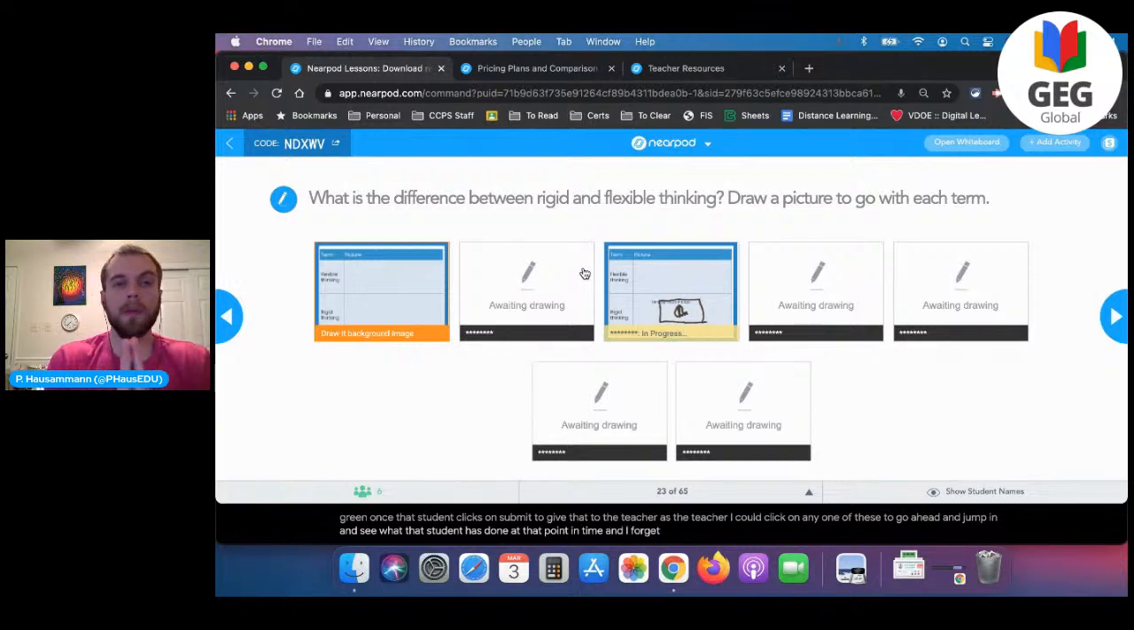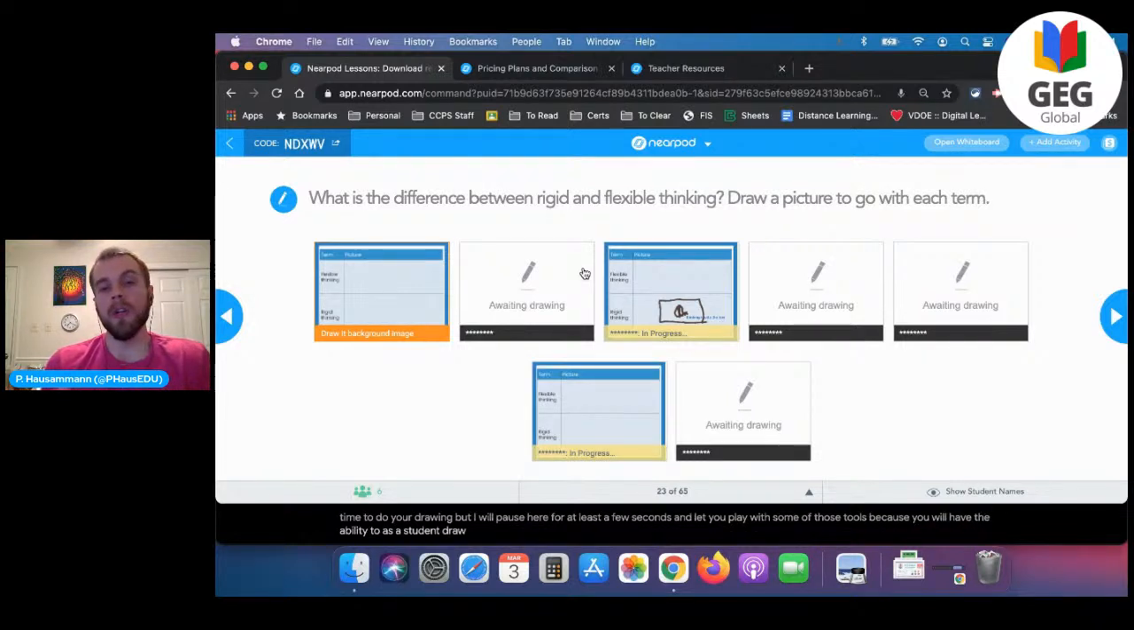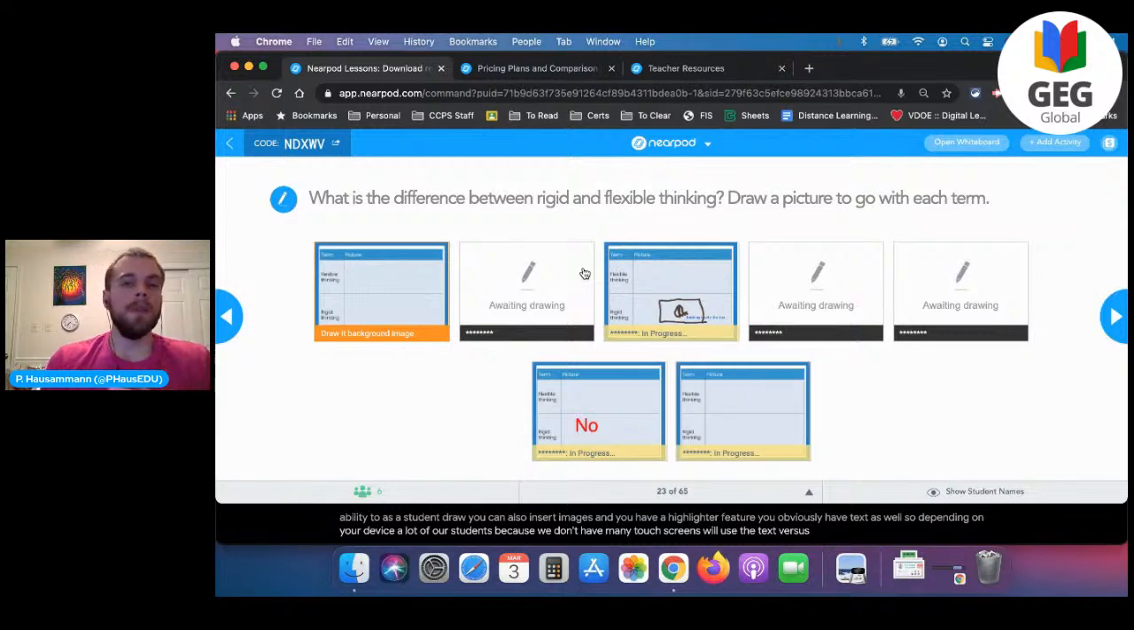Forgive me if I click past it and I don't give you quite enough time to do your drawing, but I will pause here for at least a few seconds and let you play with some of those tools, because you will have the ability to, as a student, draw. You can also insert images, and you have a highlighter feature. You obviously have text as well. So depending on your device, a lot of our students, because we don't have many touchscreens, will use the text versus trying to draw it in. Or if it fits, they'll also bring in an image to make it a little easier on that side as well.